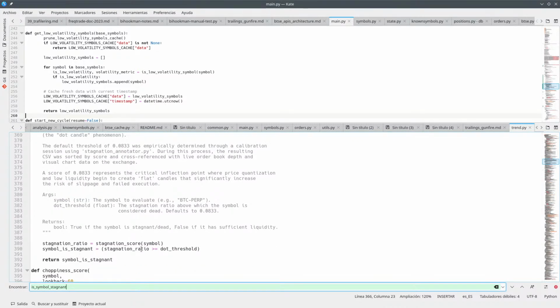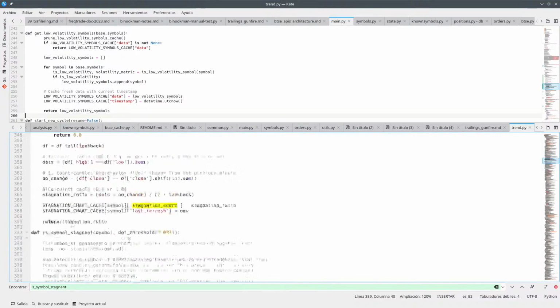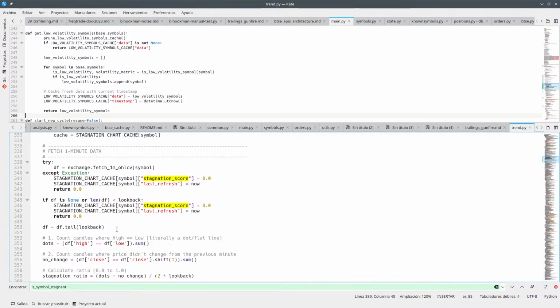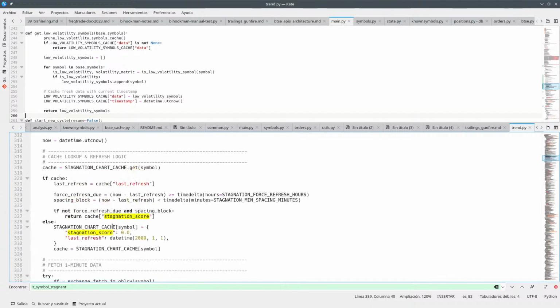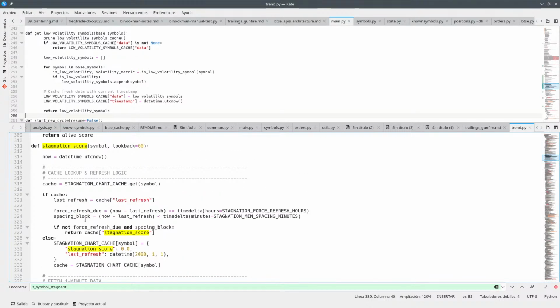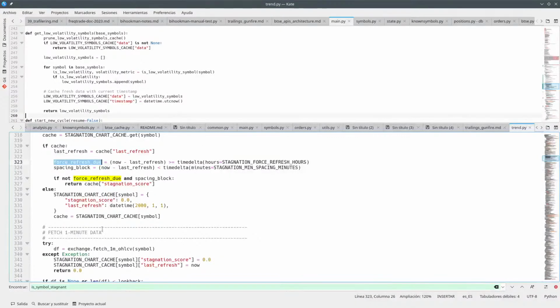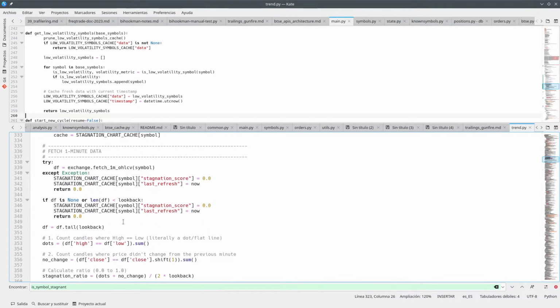So this is doing a stagnation score, which if you check in here, you can see how we have a stagnation chart cache, which is going to save, regarding the symbol, the last refresh and whatever, and this is used in order to know if we need to do a force refresh or not. Okay, so yeah.